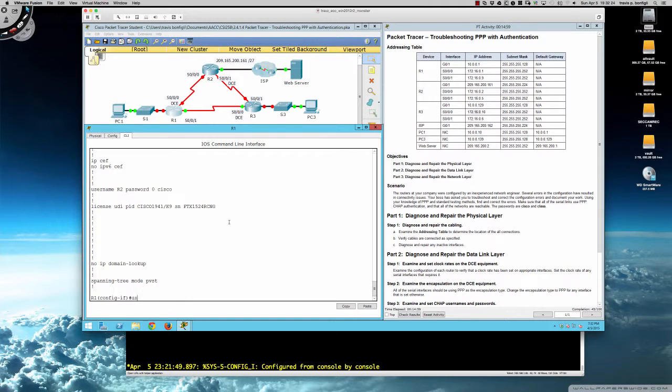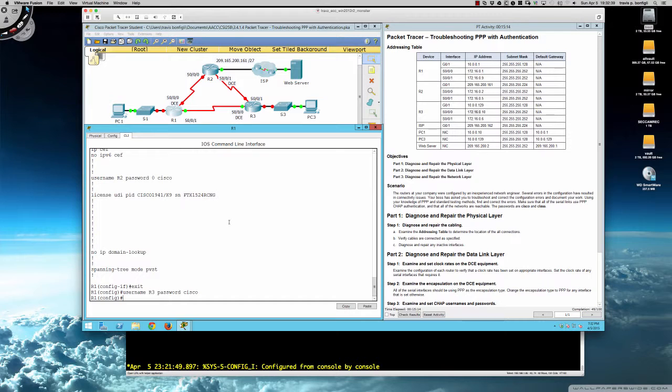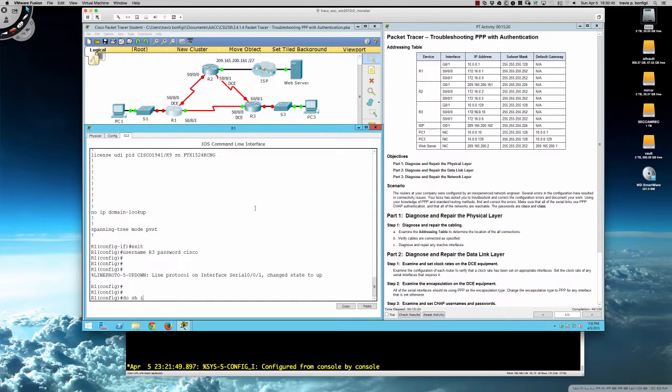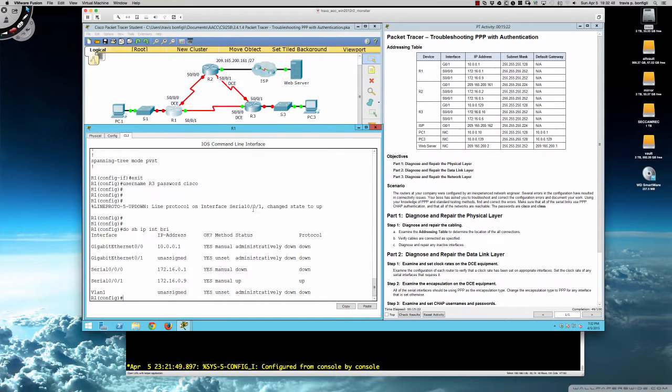So let me go ahead and let's add the response that we would give when challenged by router 3. So I would say username R3 password Cisco. And so we'll go ahead and we'll add that in. And now, there you can see the line protocol is now up. So do show ip interface brief. Now we're in an up and up state.